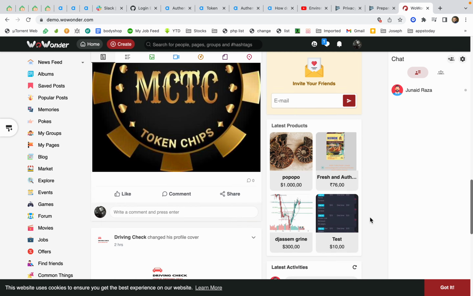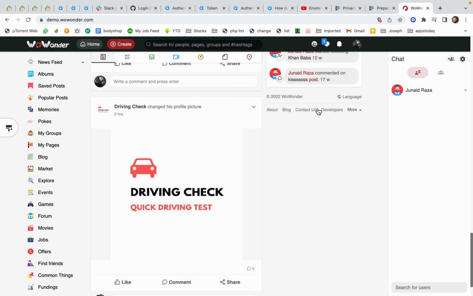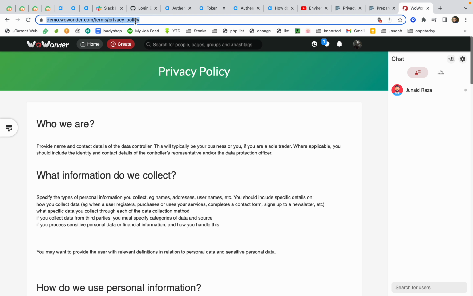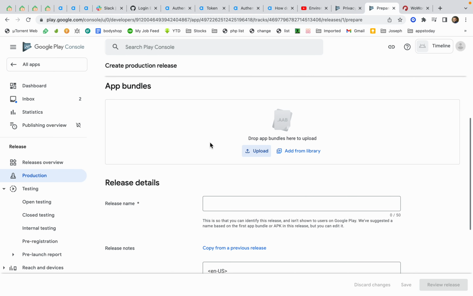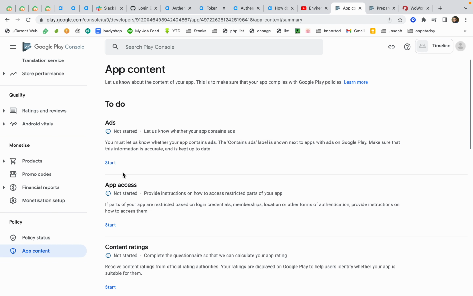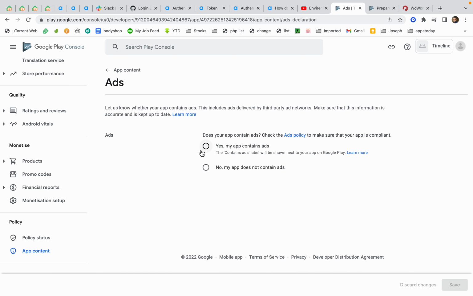Sorry, yeah, where it used to be. Okay, it must be here. I have the privacy policy over here, so I just need to copy this URL and paste it on this. Now the privacy policy is set. Next target is that I need to select ads. So in this case we have ads.